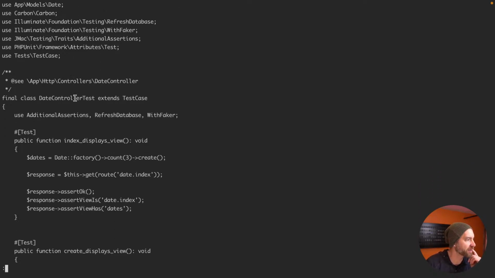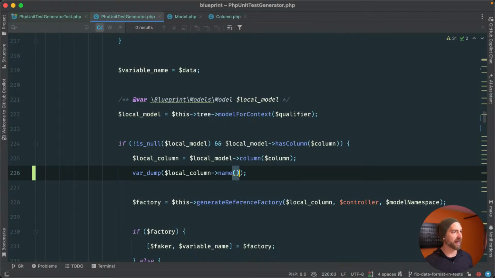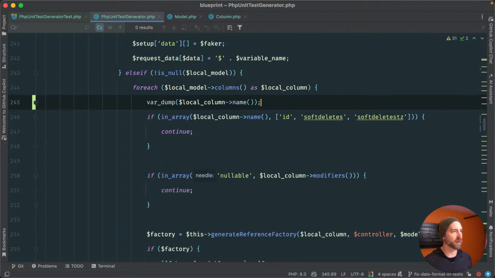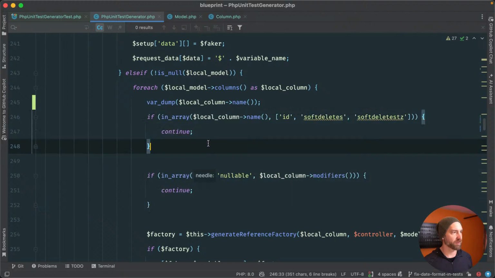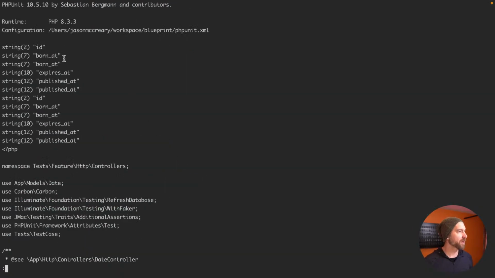Where is expires at coming from? Is it cached somehow? It's very strange. If is null, local model columns is local column. Let's put this here too. Oh, maybe it's bailing? No, it shouldn't be null. Let's try this again. Okay, there we go. ID, born at, expires at.